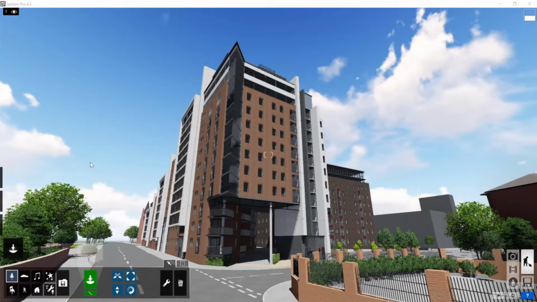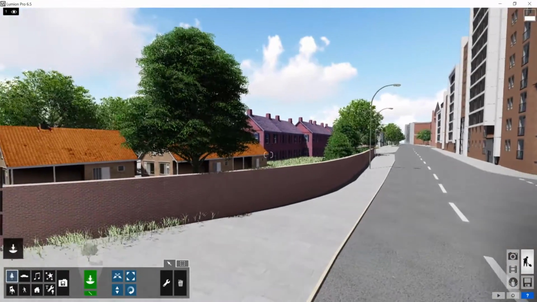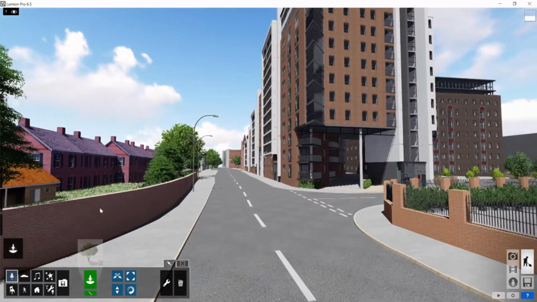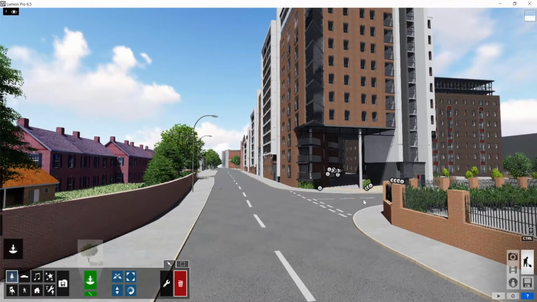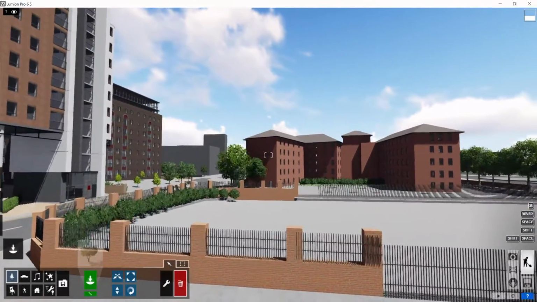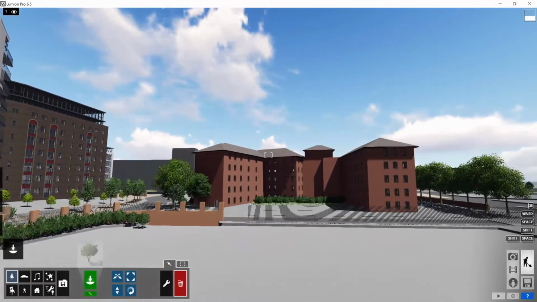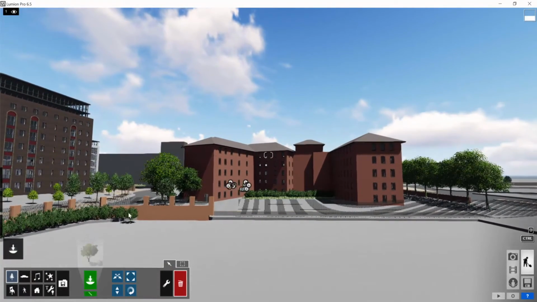To add some further context to the scene, I've previously added some surrounding buildings. These I've placed on a separate layer up here. I'm just going to turn those on, and here we have them in place. I'll now add some cars, so I'm going to move towards this parking area here and get a good vantage point so I can actually start to populate the cars.